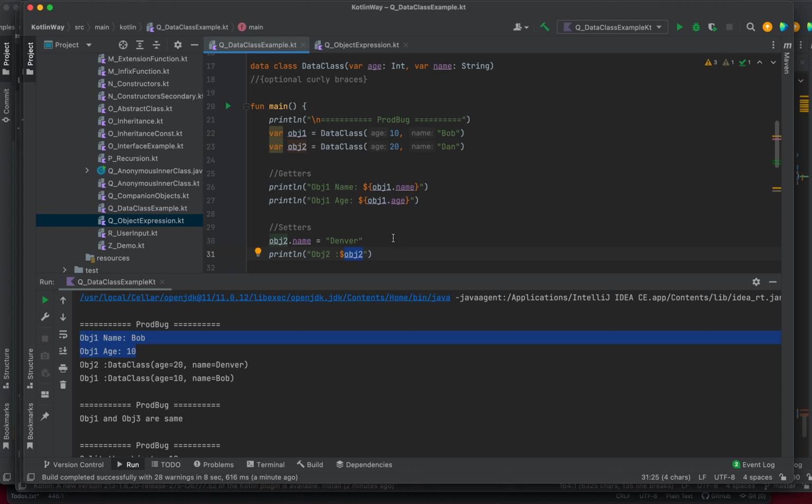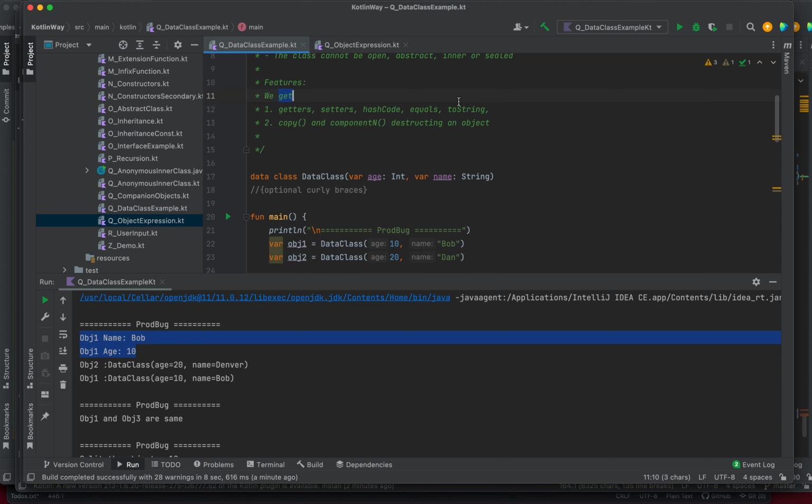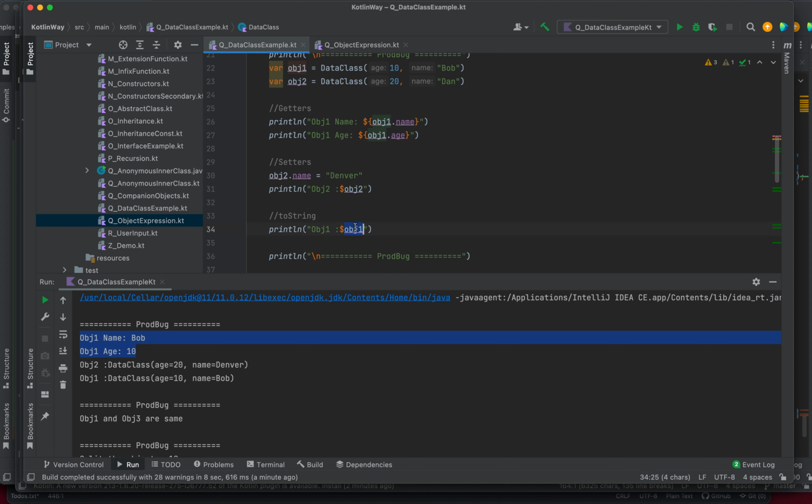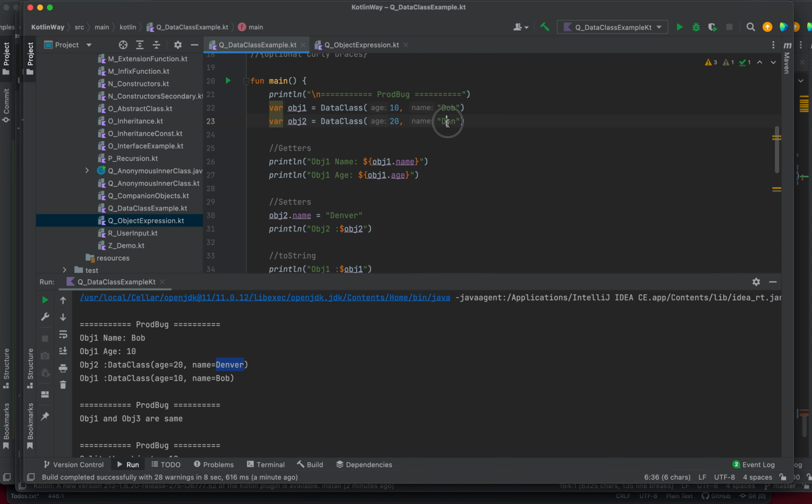So it will be calling the toString method. In the case of toString, the complete object will be printed, all the object values. So what is the object 2 value? It will be 20 and Denver. See, 20 and Denver. So why not Dan? Because we have already overridden it here. If we had not overridden this, it should have been Dan here, but we have overridden this with the help of the setter. So that's why 20 and Denver.